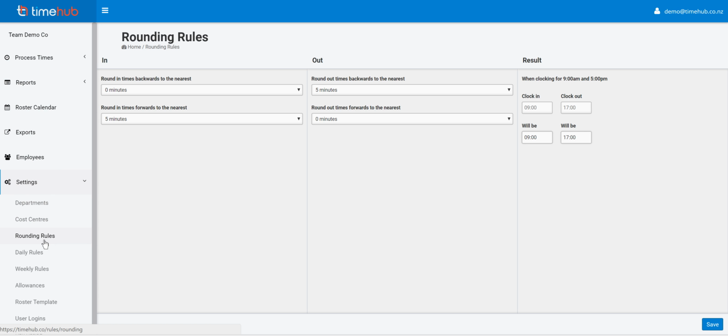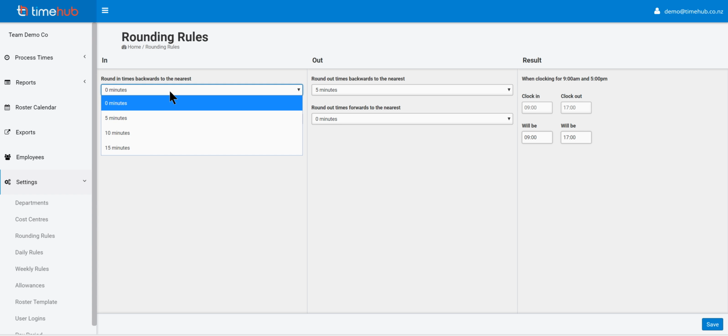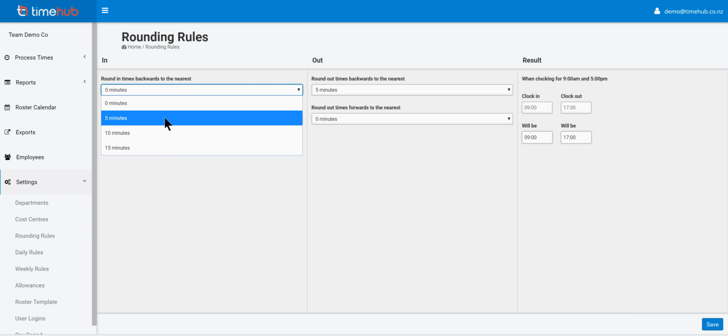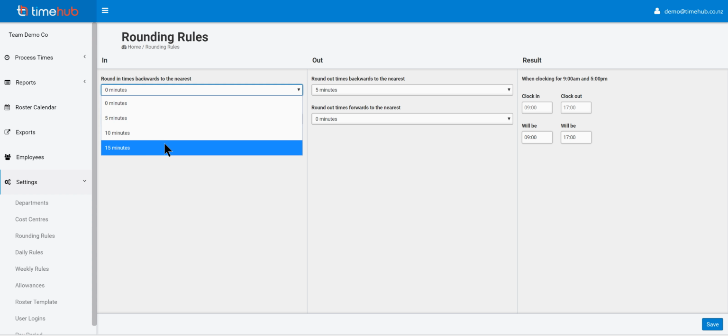And then TimeHub will take that clocked time, the actual time, and round it to the nearest however many minutes you specify in the screen. So you have a number of options. The first one you're looking at is rounding the in time, and we're saying we want to round the in time back how many minutes. So we can round it back not at all, which means it stays on the minute. We can round it back to the nearest previous 5 minutes, 10 minutes or 15 minutes.